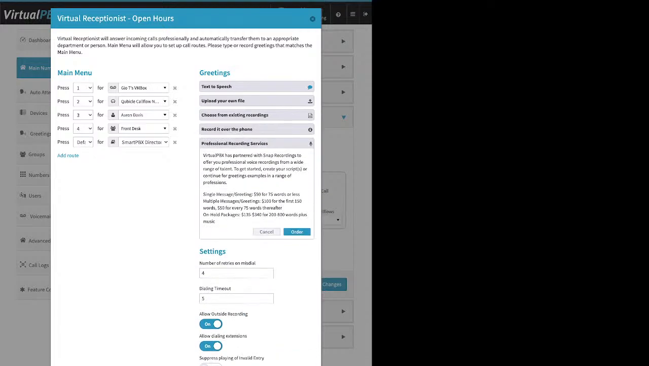And then we have professional recording services. When you click order, this will open up a new tab and take you to Snap Recordings. They have like 100 voice actors and actresses to choose from, different versions of English and French and Spanish. They do their own pricing, right? They bill directly to you, usually via credit card, and then they email you the completed file. So then you would just simply upload it up here.